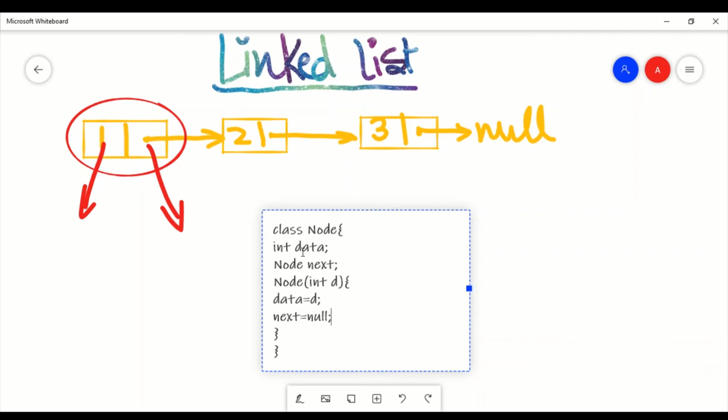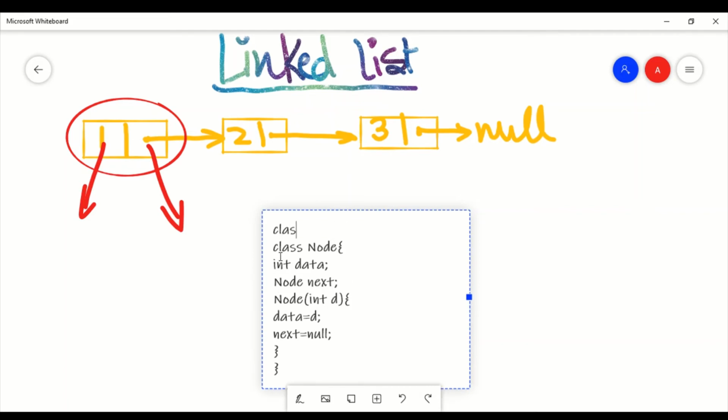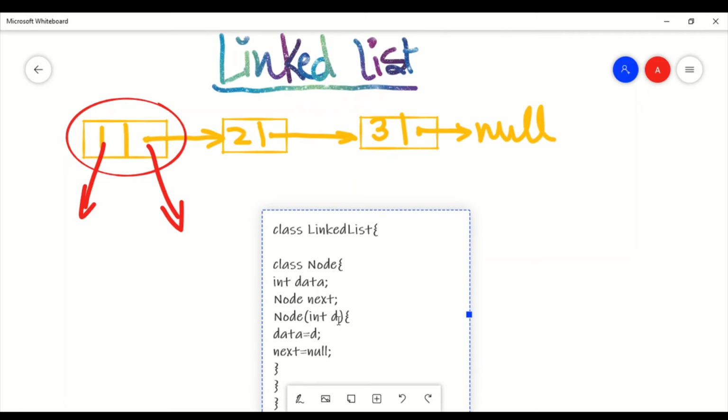Now we have built a node class. Now we want to build a linked list class. As we know, a linked list is a series of nodes, right? It is only the nodes that are connected. A linked list is a list which contains nodes that are connected by pointers. So this node class will itself be contained in the linked list class. So we'll write class LinkedList like this, and the node class will be contained in the linked list class.